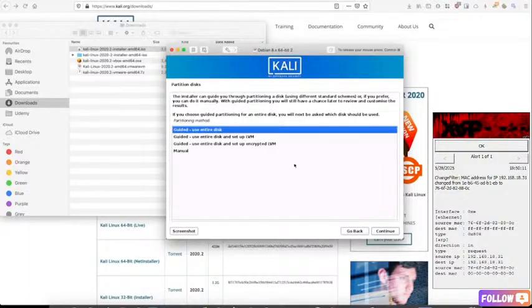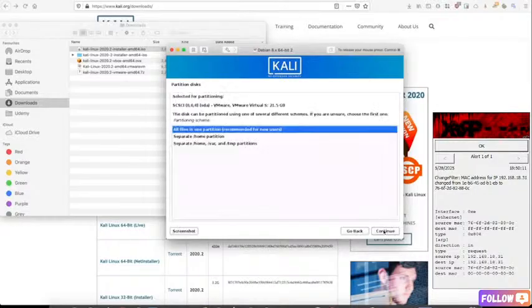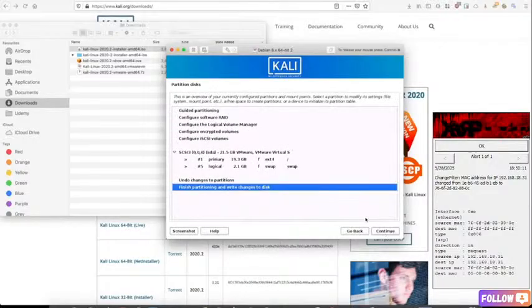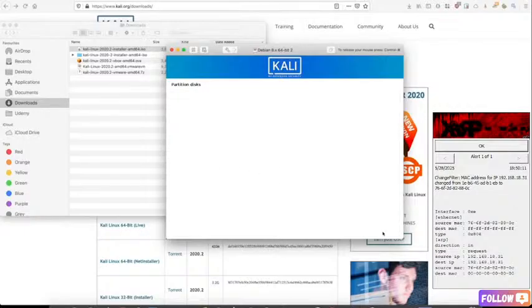We don't need any partitions. We're only installing Kali Lite as a virtual machine, so it can use the entire disk reserved for itself. Continue. Keep going with the default options for disk partitioning. Yes, write the changes to disks. Now the system is being installed, and just like before, it may take several minutes.